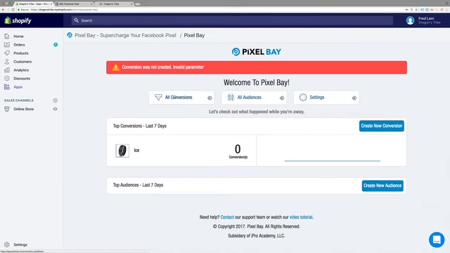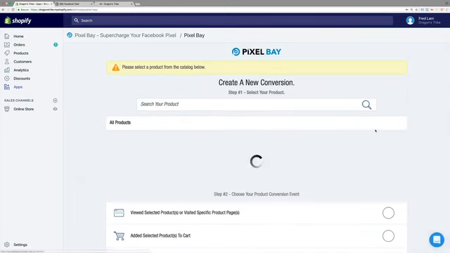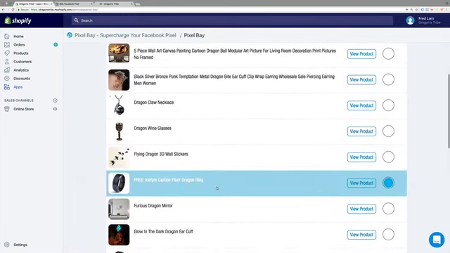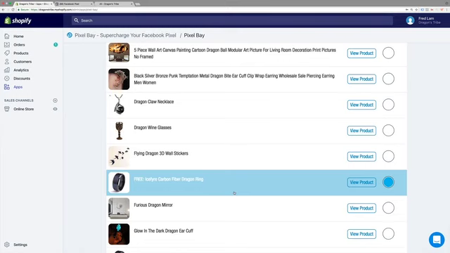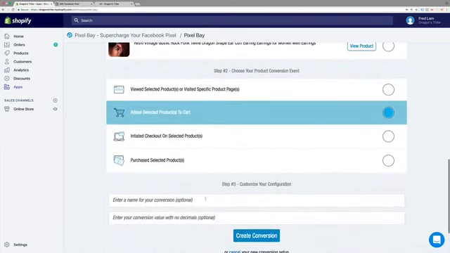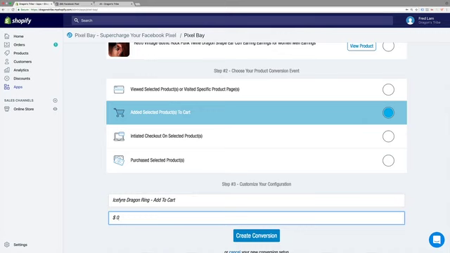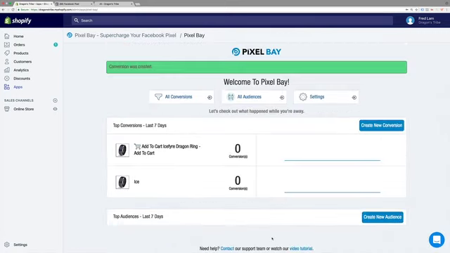Now, at the end of the day, here's another thing that you wanted to know. So let's say that I'm gonna create another one. All conversions, create a new one. And let's say, now this is for advanced people that want to optimize for add to cart. So you can do that at the same time. Ice Fair Dragon Ring. Add to cart if you want, no conversion value, and you simply create that over there. There you go. That is created.